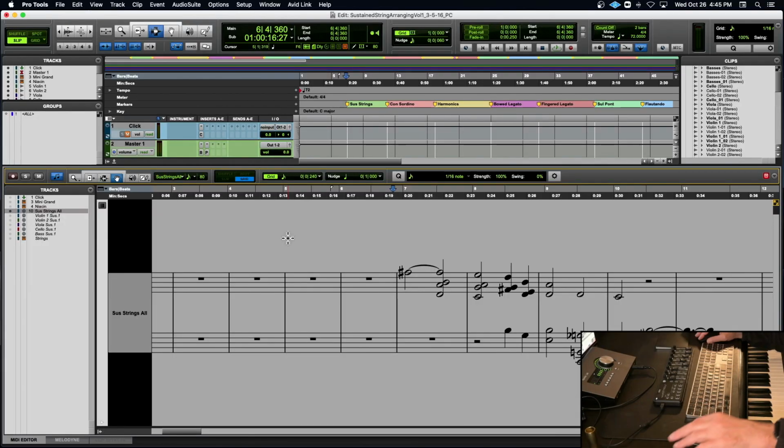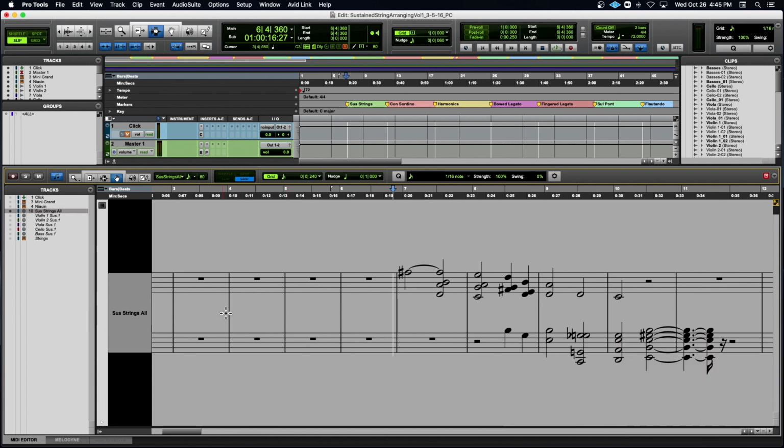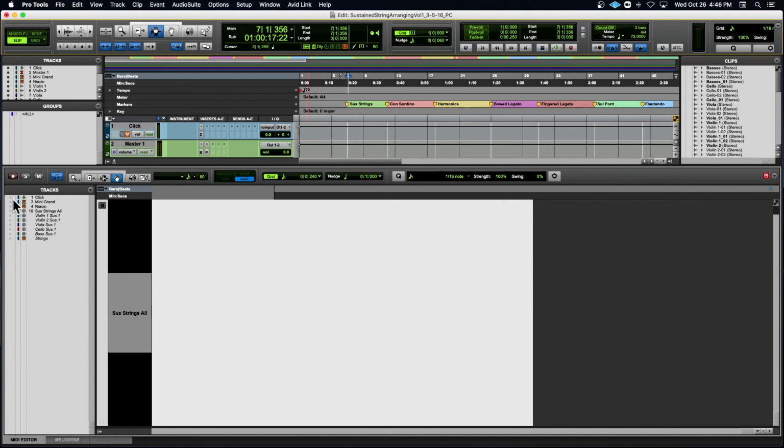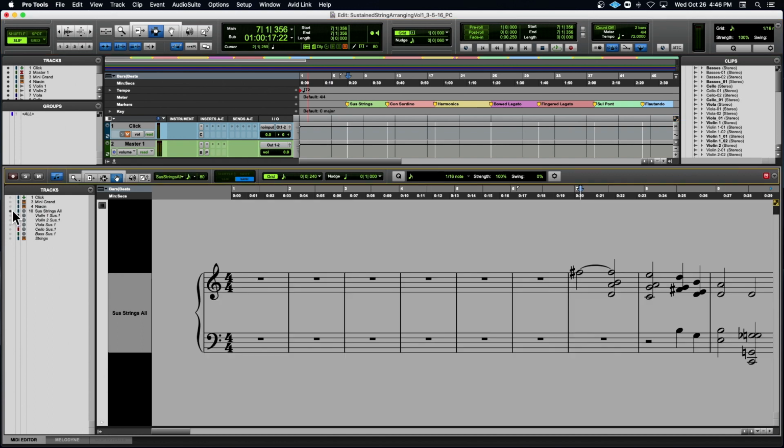So let me go here and then here. Oops, wrong camera. All right, I'm not going to go there. Okay. So I'm going to play a little passage for you.